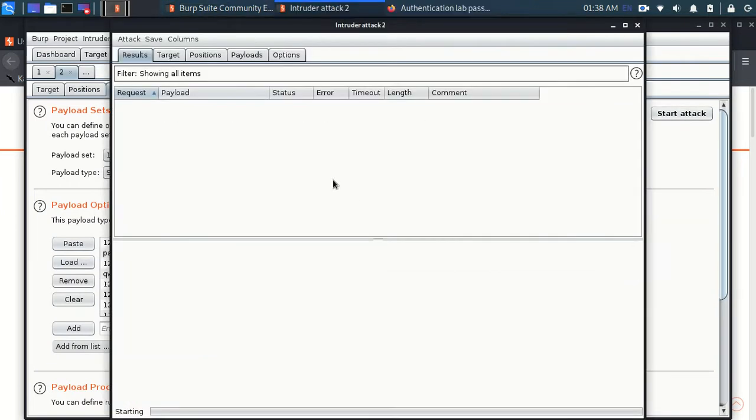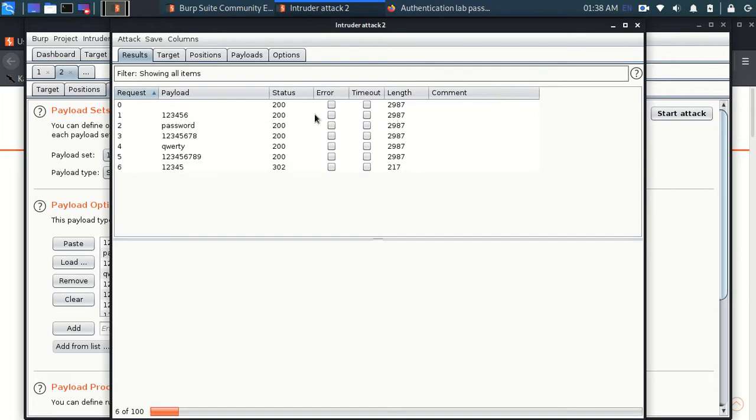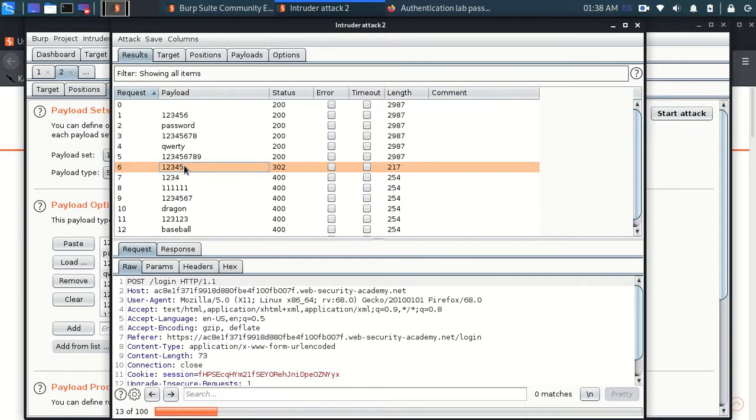Firstly we tried the same username and this password, so nothing, no change in length, no change in status. Then it tried the same username, which is the right username, and this password, then this password, and it keeps on trying different passwords till the time we get the desired result. But for this one, 1 2 3 4 5, I am getting a different status.